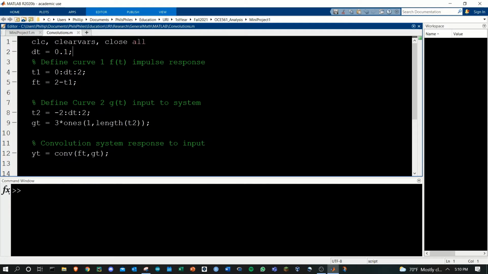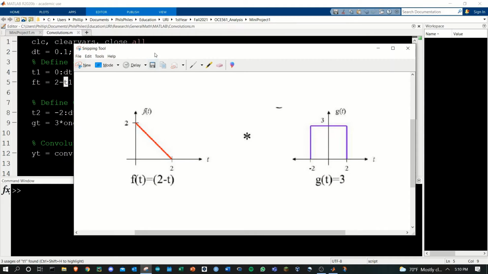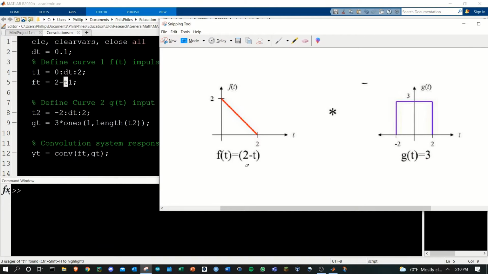Briefly, I'm just clearing everything to start, defining a dt, which we'll use to define our time variables for both curves. Here I've got the f of t defined. Here's our t values going from 0 to 2. And then f of t is just going to be 2 minus t1. That's according to this equation on the left, 2 minus t here.